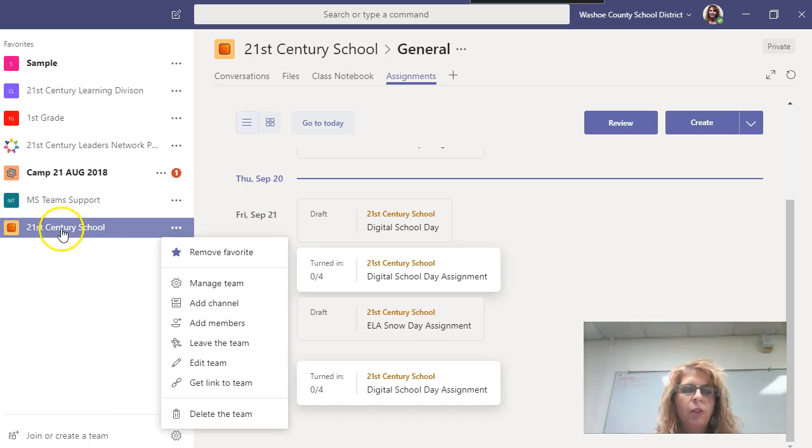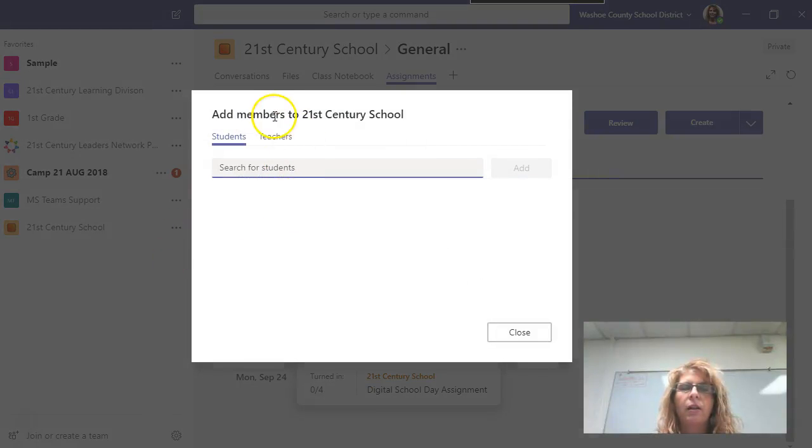So what you would want to do is actually add members to your team, but you can do this 2 ways. You can either do it through the Manage Team screen, or you can simply click on Add Members from here. You'll see that you can either add students or teachers. This also comes in handy if you have students entering your class mid-year or after you've already set this up. You can manually add students here as well.